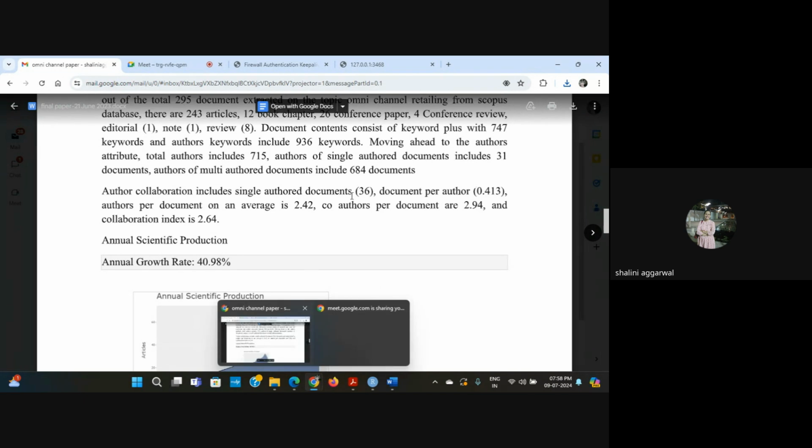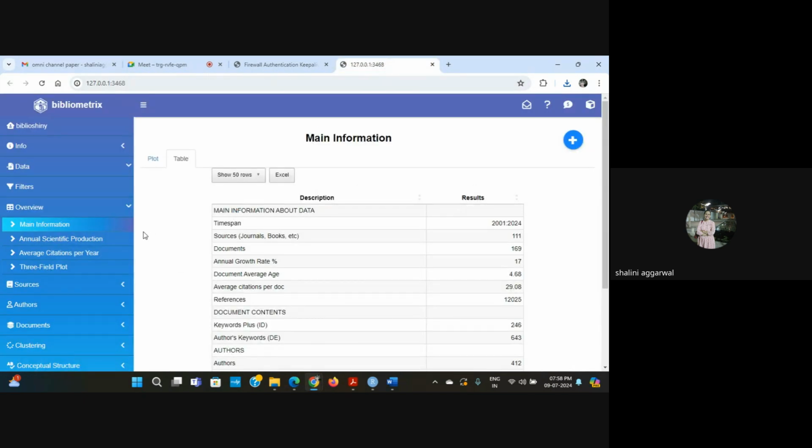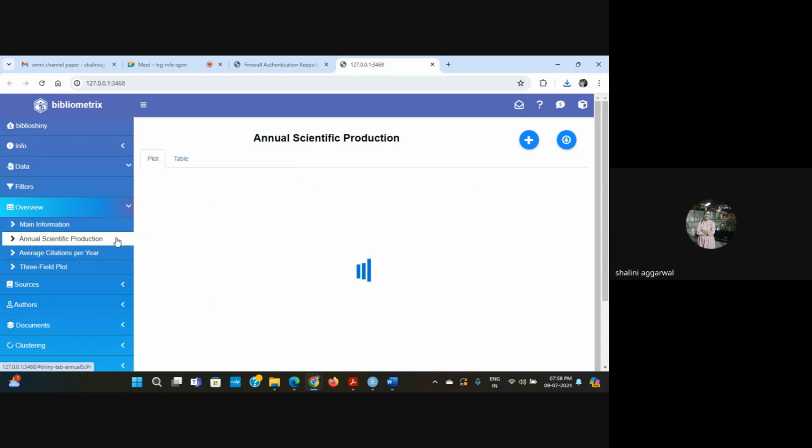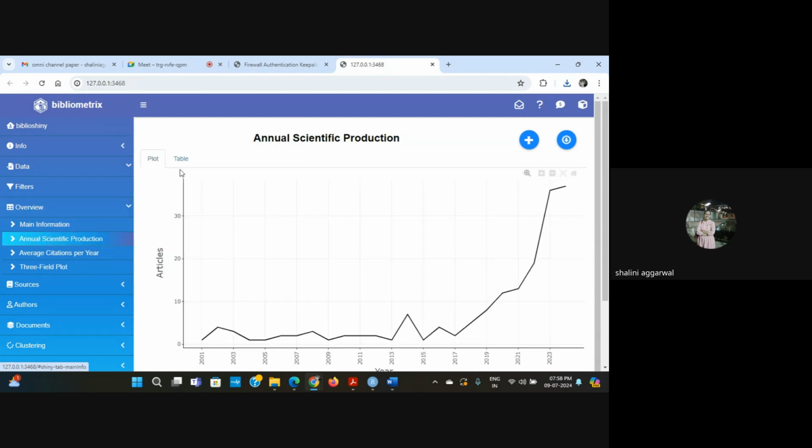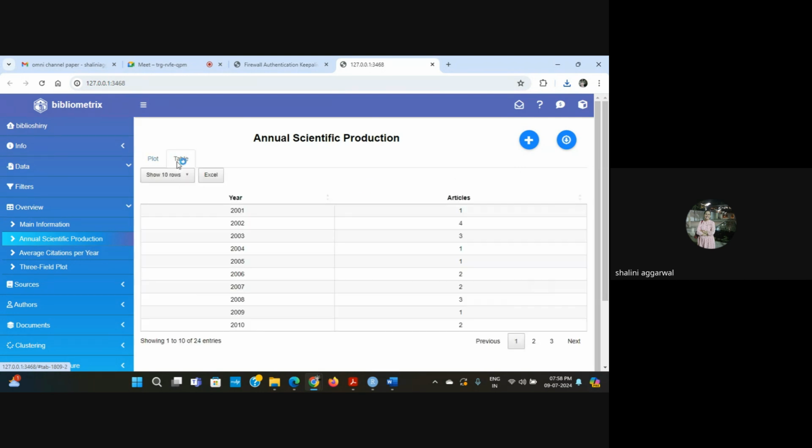So what is the next thing? Let's move ahead. So this is the first thing. Next is annual scientific production. See this in the table. This is a plot, this is a table. So you can see in 2001, how many articles have been published? 1. 2002, 4. And so on.